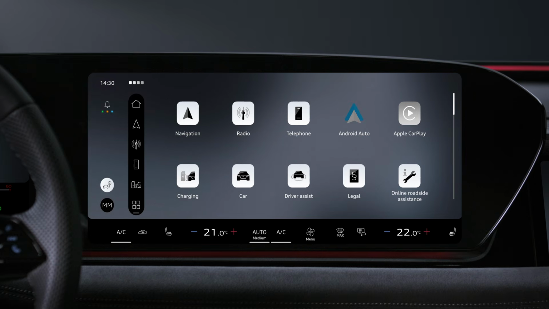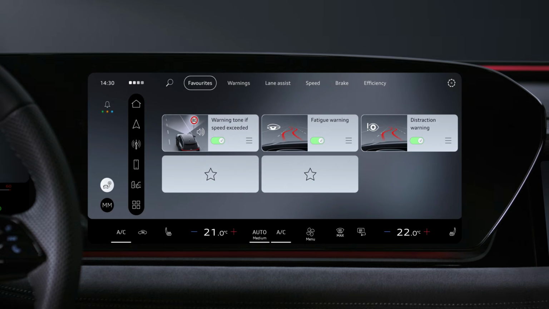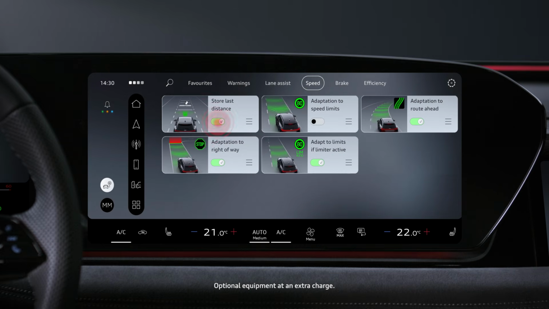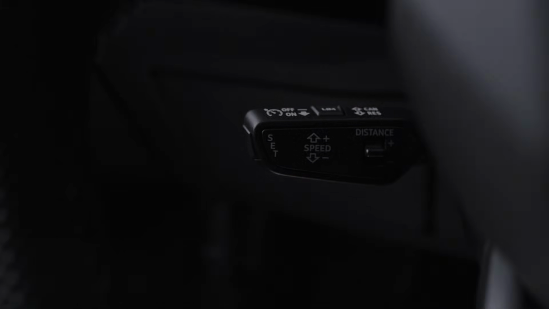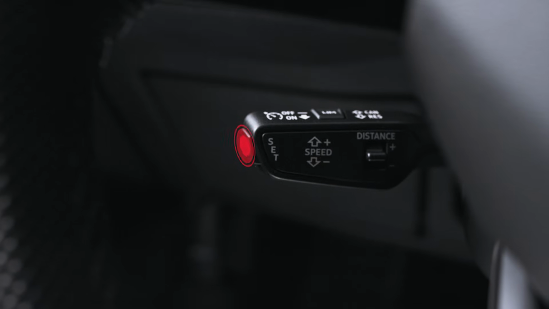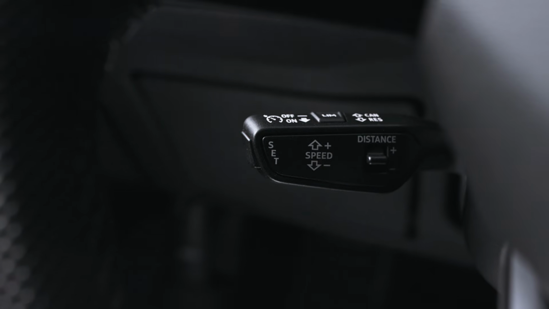To do this, open the Driver Assist menu. Under the Speed tab, you can activate the function. Press the Set button so your Audi keeps to the set speed and distance.